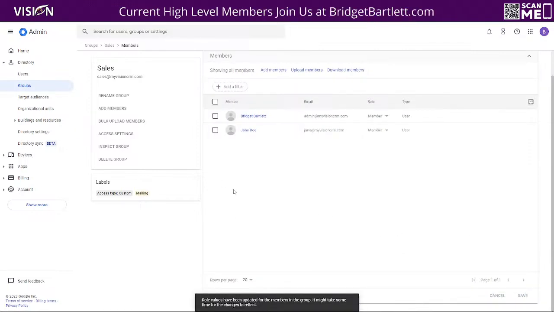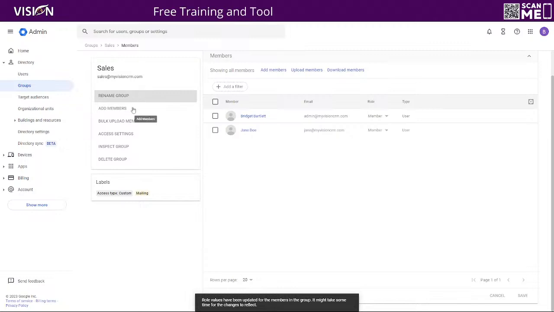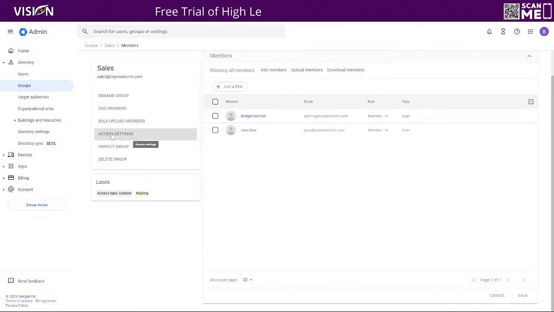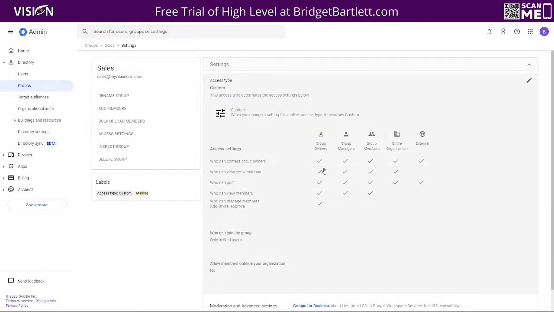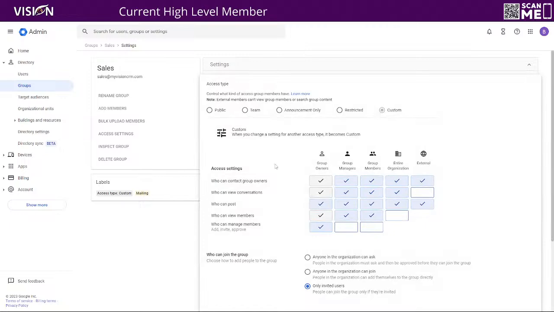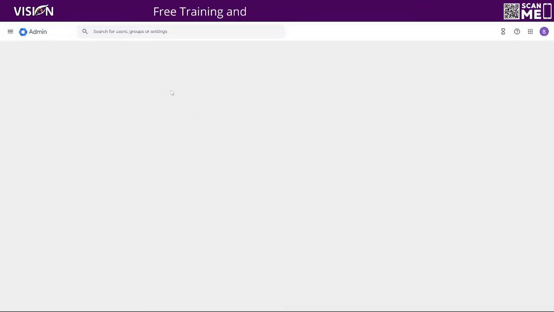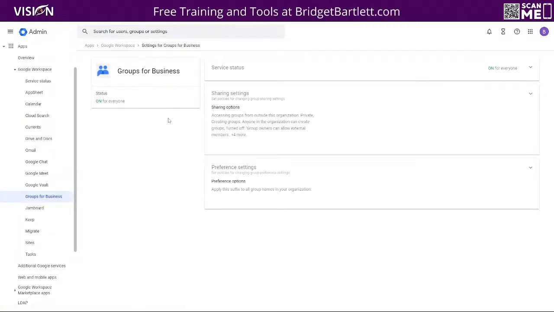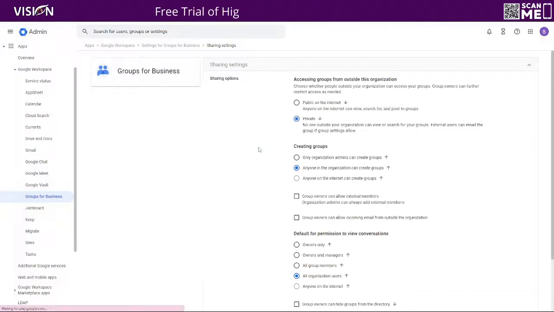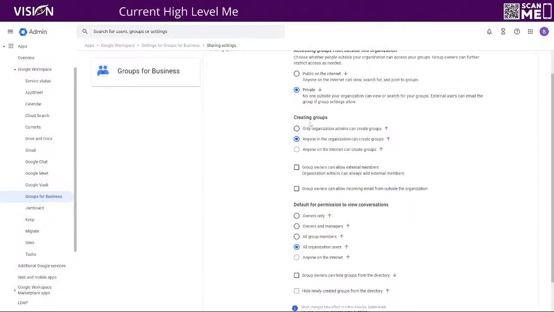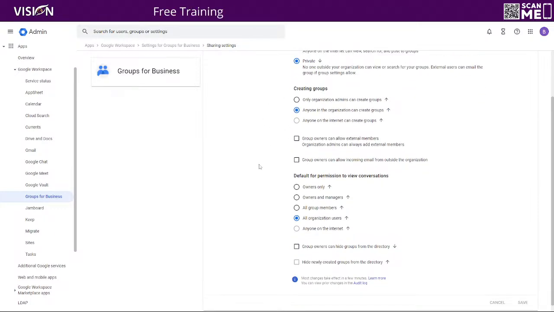Okay, so inside of this group, you can see all of the settings here. I can rename the group, I can add members, I can bulk upload members, I have access settings. So if I need to edit any of the settings, I can click here and it takes me right back to that screen that we were working in. You also can click here for group sharing info. For example, this option here: do you want to access the groups outside? We'll say private. Creating groups: anyone in the organization can create groups. So this is all the group creation settings here.